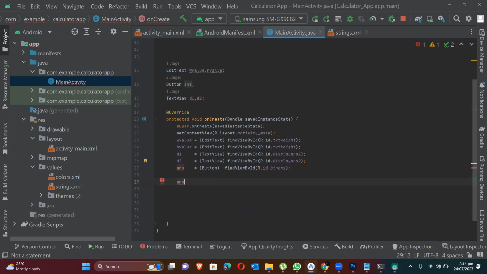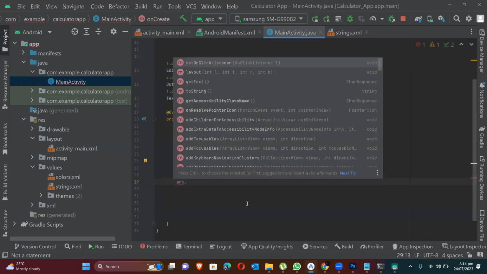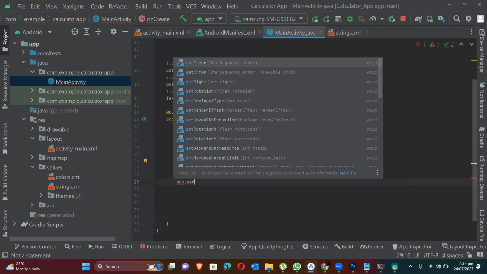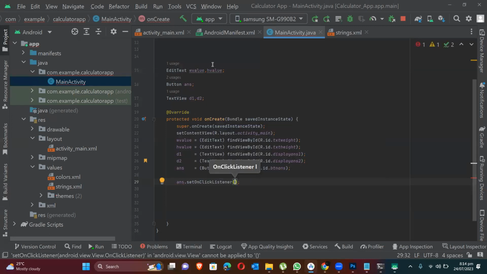So I'm going to click on the dot, and when I click on the dot, it gives me all the attributes of the object. Answer is an object because it's a button. So it will give you all the things you can do with a button. Are we okay? And with the button, I can set on click listener. So you can see that whenever I start typing SET, it highlights set on click listener for me. And I press enter in there.